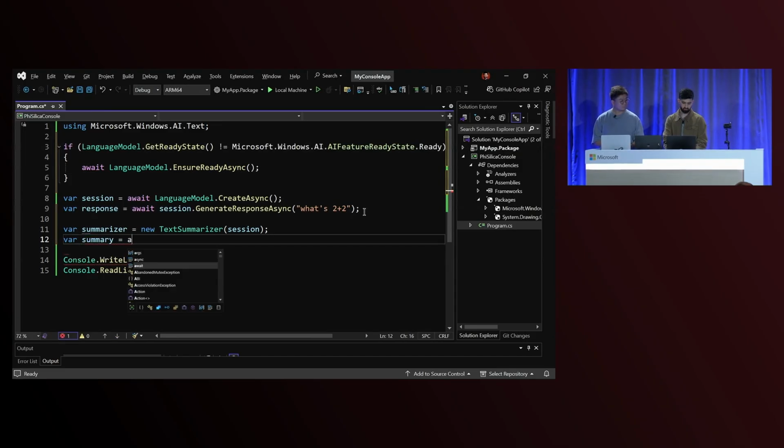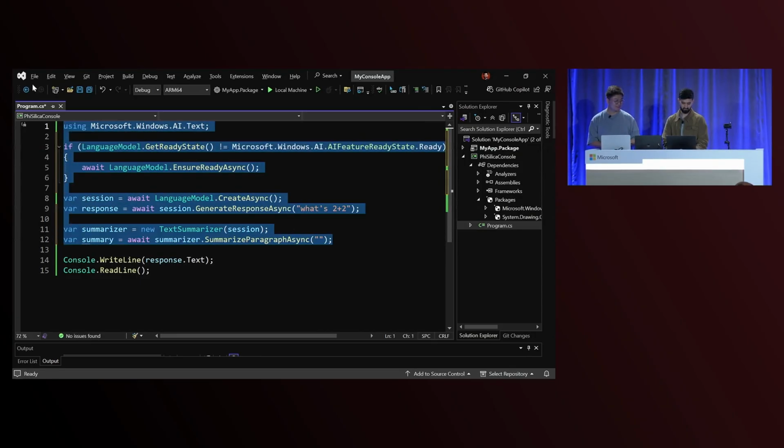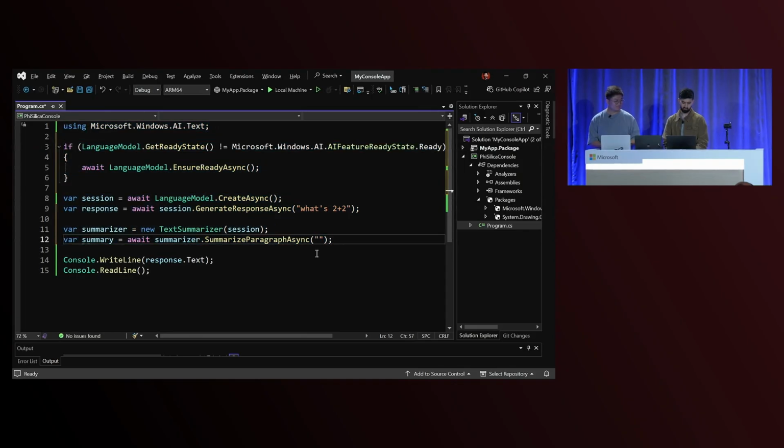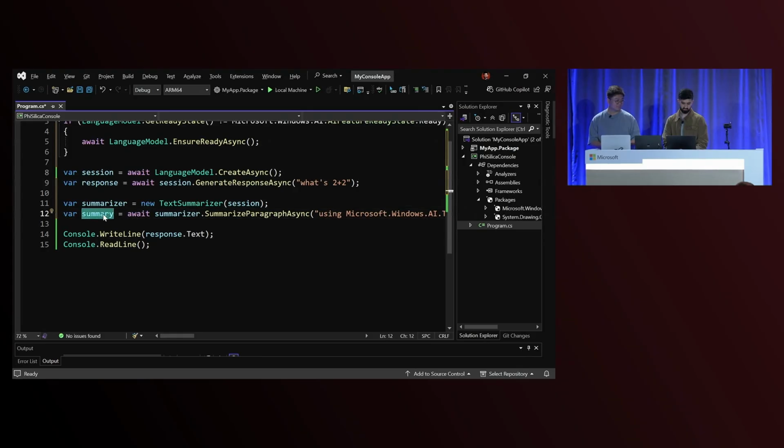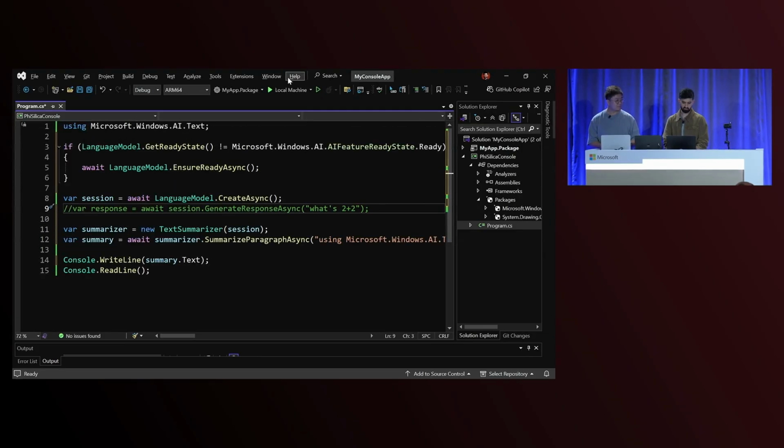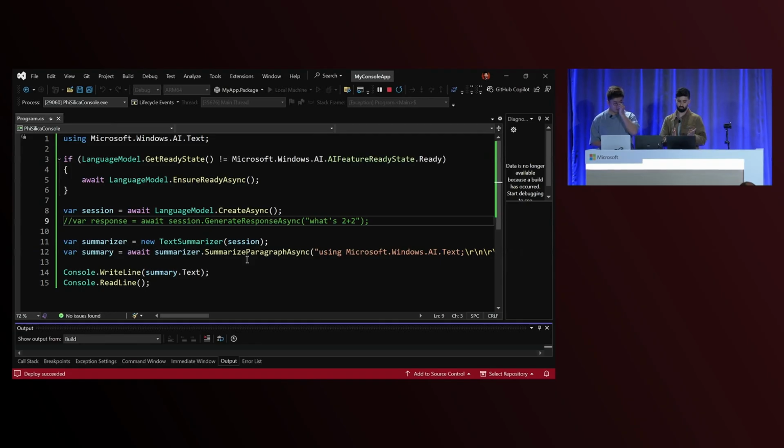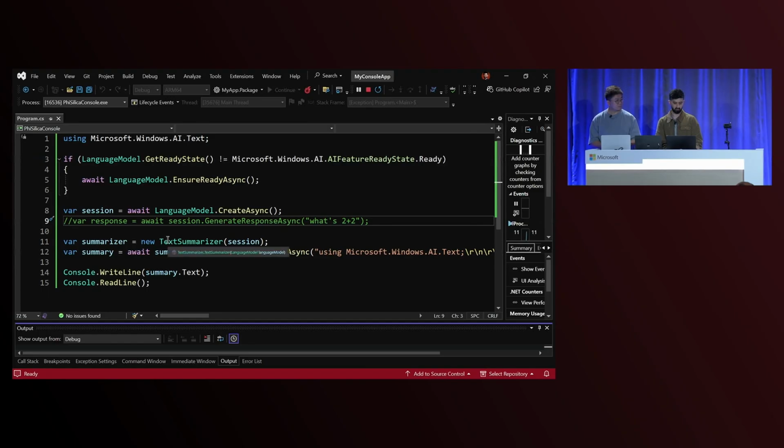So var summary, await, summarize paragraph. What shall we summarize, though? Well, you know what? Let's just summarize this piece of code that you just wrote. Ambitiously. Let's do it. All right, let's try it out. I'm just going to copy this, put it in here, and make sure I'm summarizing this, not the previous thing. All right, let's run this. So what we did is we created a text summarizer object, and we're summarizing this entire code piece that we have.